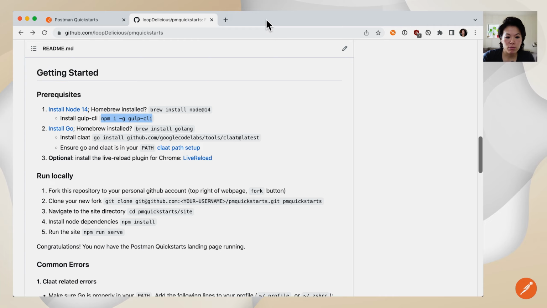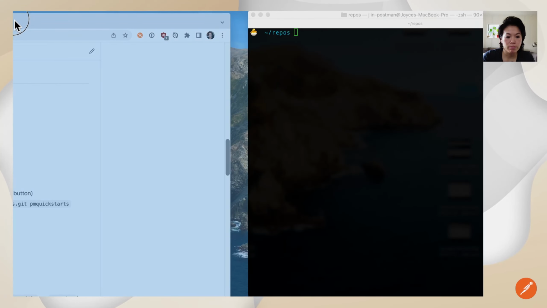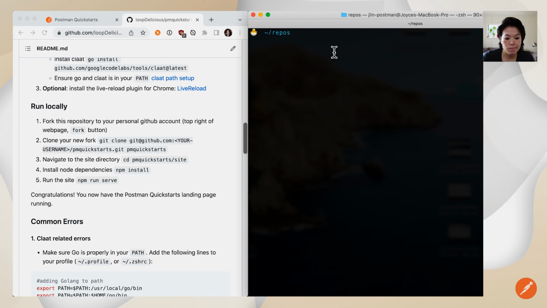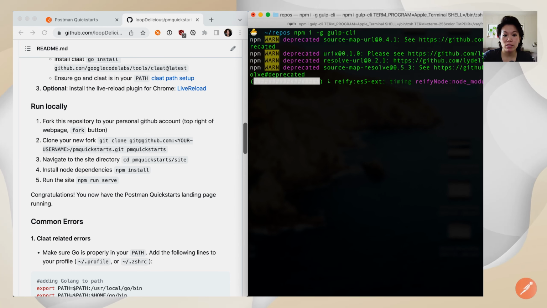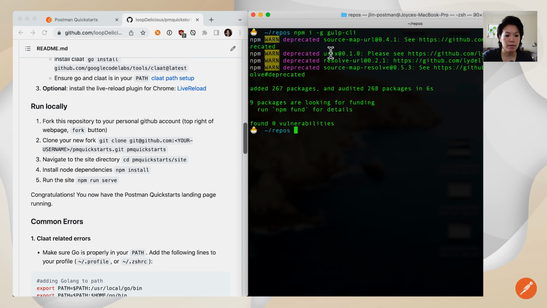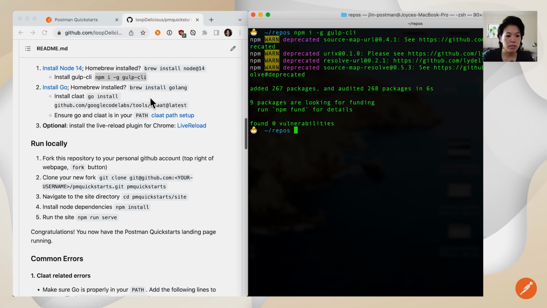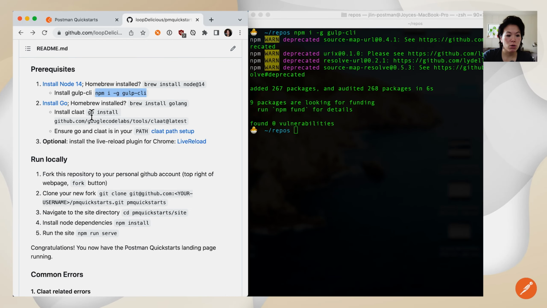So let's move this over to the left. So this is a Node package that is going to help us with our front-end development. So I'm just going to npm install globally gulp CLI. And the other thing that we'll need is to go install clat.